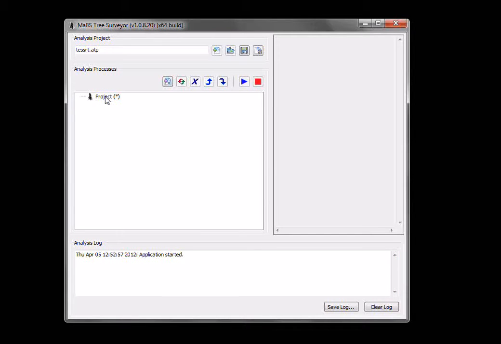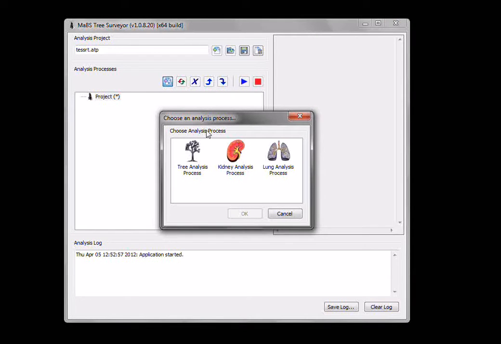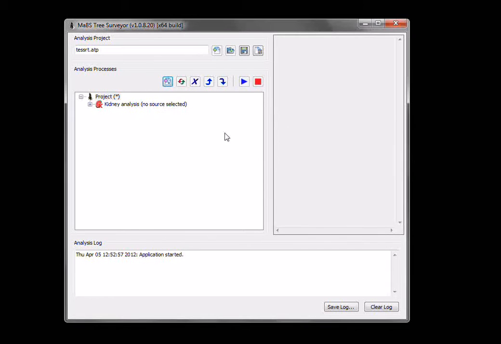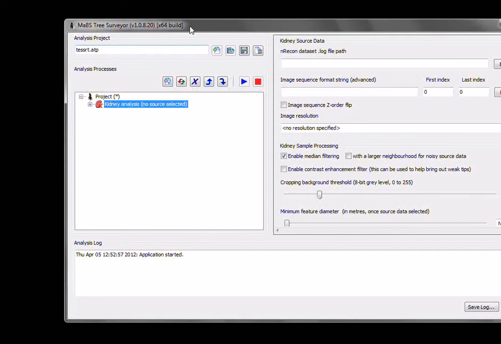Now we can see the new project has been produced. We can click that process and add a new process to the project. We have tree analysis processes for just general tree-like structures, whether they be hollow trees or hollow branch trees or solid. Kidneys and lungs. I'm going to load in a simple kidney E12.5 sample today for this demonstration, so I'll just click kidneys and OK. Now we have a kidney analysis project which has been generated.